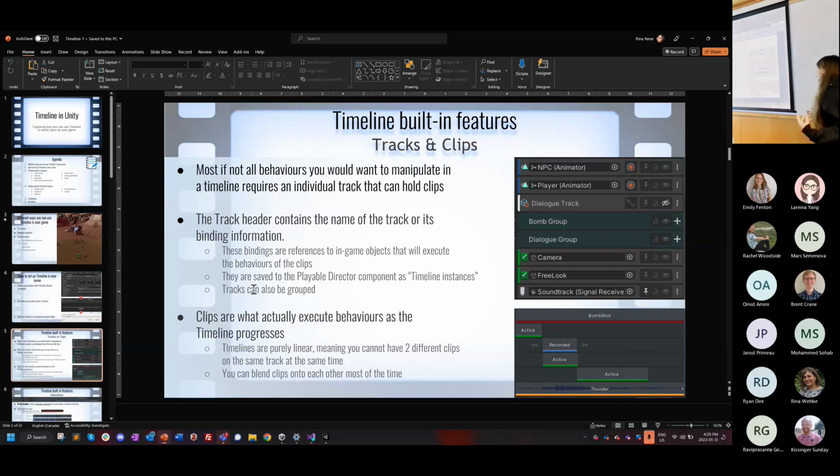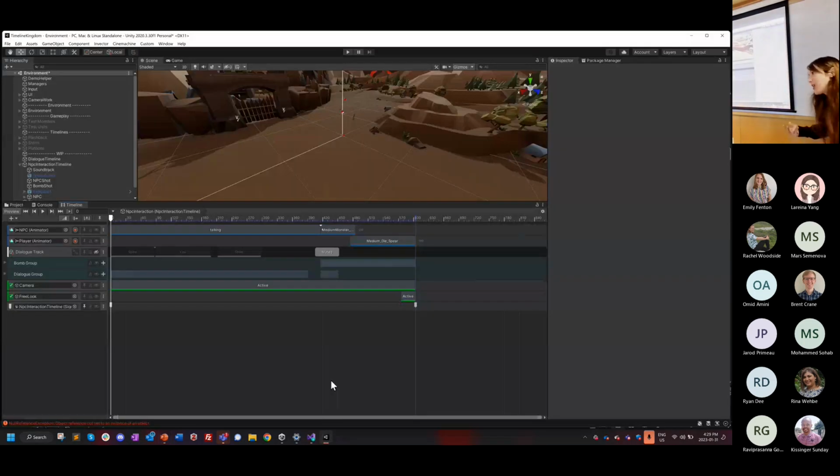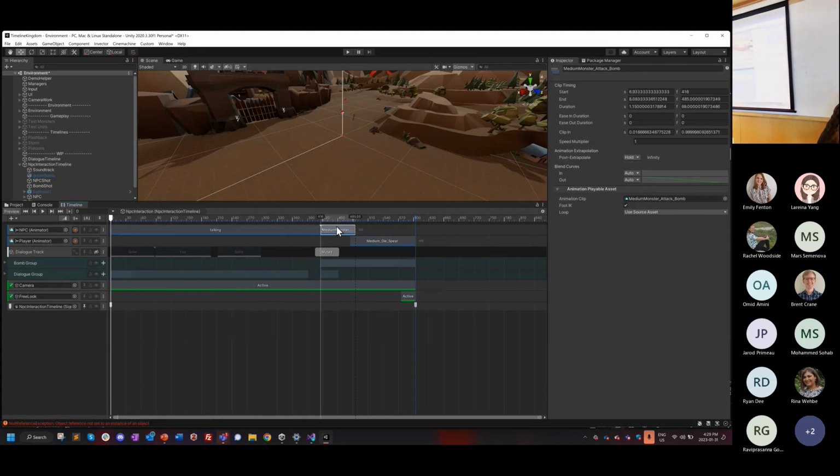So timeline is a purely linear feature. You can't put two clips one over the other. If you want to put two behaviors for, let's say, a player at the same time, you have to make two tracks. You can't put two clips on top of each other. And that makes sense because you can't tell a character to do two animations at the same time. Unity is going to get confused about which animation you actually want it to do. So you'll see that it will just prevent you from doing that.